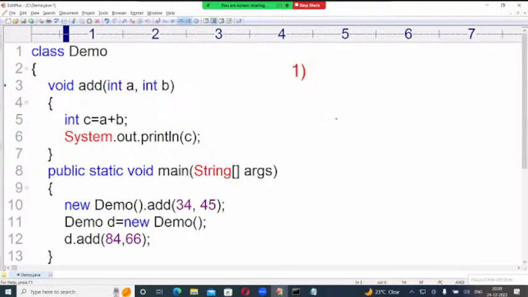With arguments. With arguments means we'll pass arguments like this. With return value means it will come back. Second one, with arguments, without return value. With arguments will pass. It will not return.